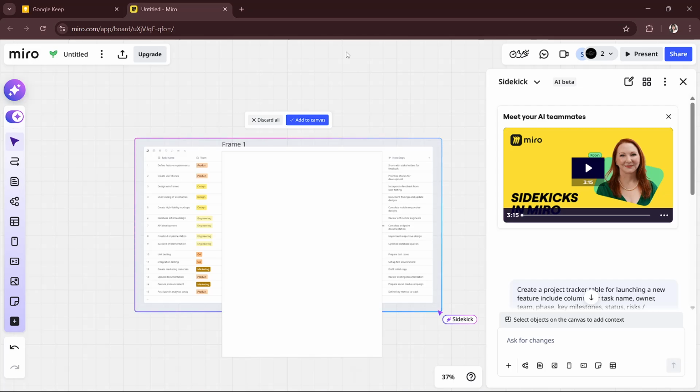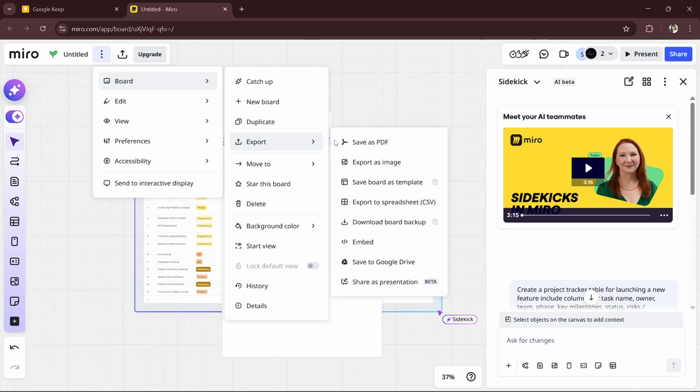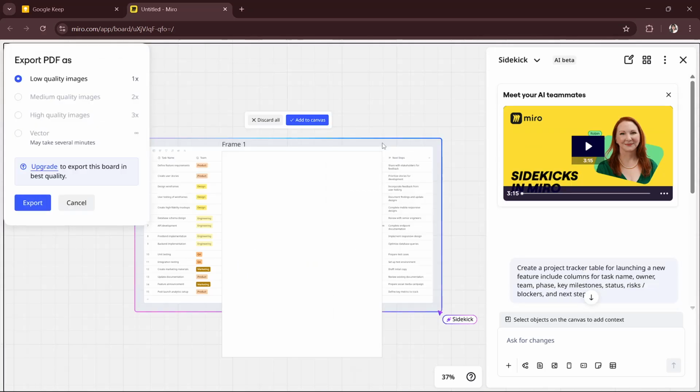So first, of course, open your Miro, and once you're on your Miro, you will go ahead and click main menu, and then you will select board, and then just go ahead and click export, and then look for save as PDF or export as PDF. So go ahead and click save as PDF.